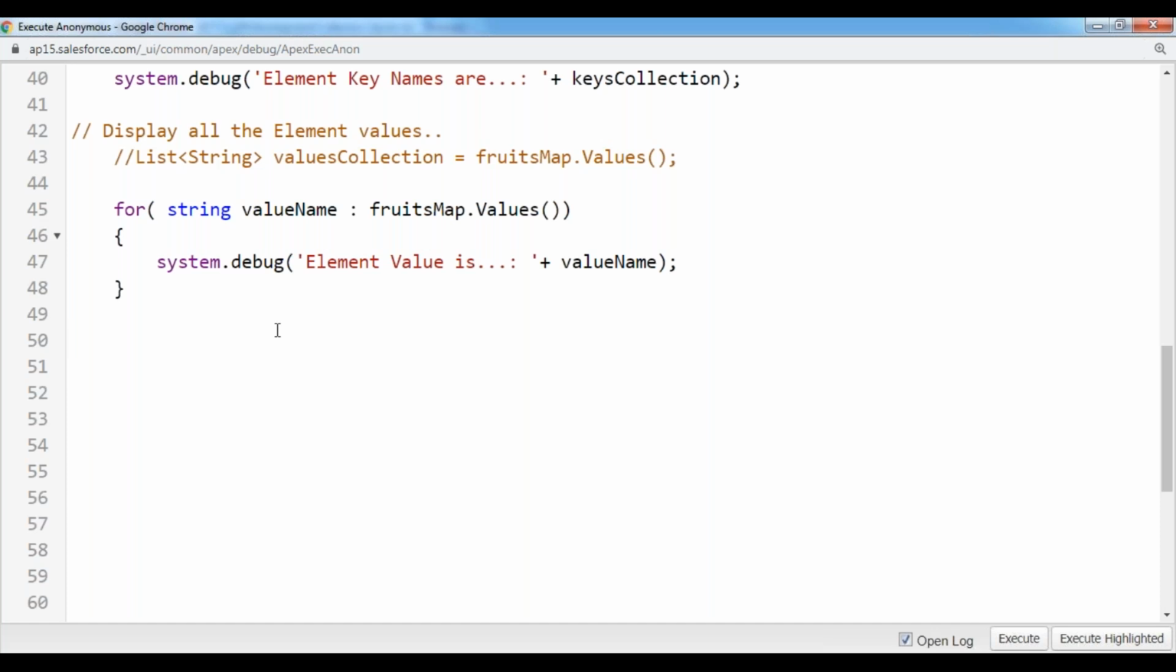In order to get the element value, what do we need? To get the value part, we need to supply the key. So first of all, I need to collect all the keys. How can we get them? The keySet method. Once you iterate that key set, you can get the element value also, and display both side by side here.